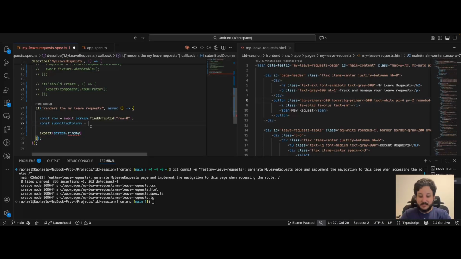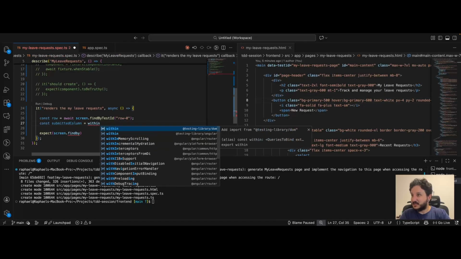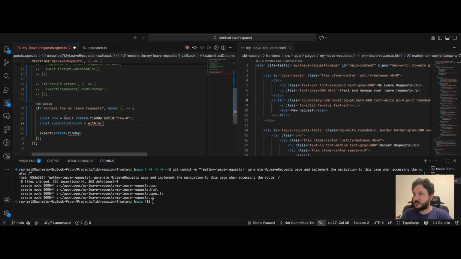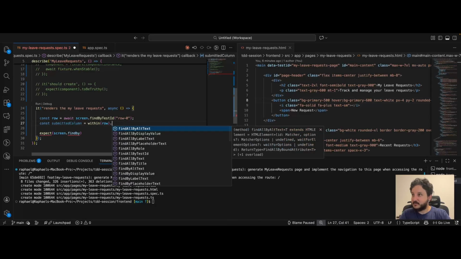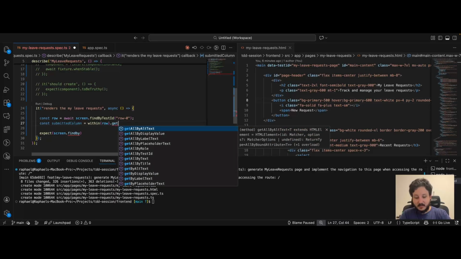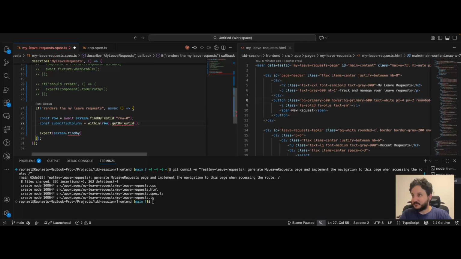and if I'm not mistaken, at least in the React we have the within, yeah, we have this here as well. So within that row, what I'm gonna do is get by test ID, and we have submitted column.